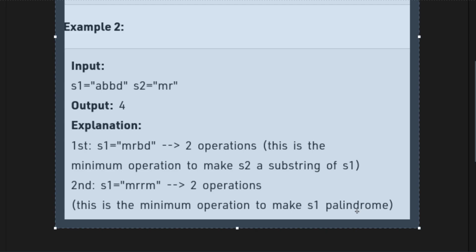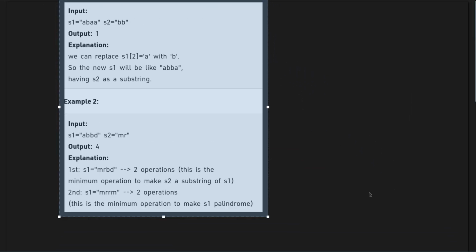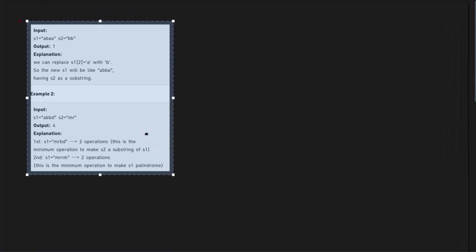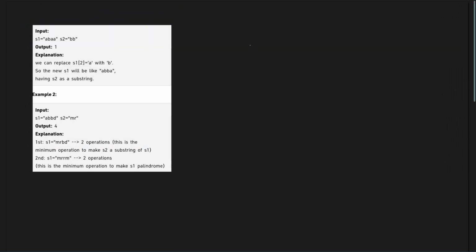So these are the test cases that we have with us. For example, in the first test case, the input string is A, B, A, A, and the second string is BB, right? So essentially what you can do is take this particular character and change it into B. So A, B, B, A, it will be like this, and this particular string is a palindrome which has a substring BB in it, right? To make this string from S1, I just had to change one single character. So the answer for this test case would be 1, right?